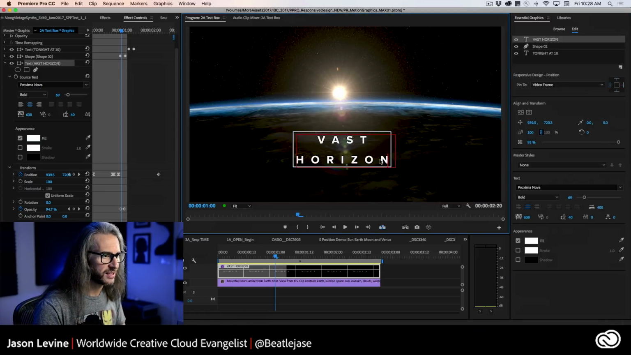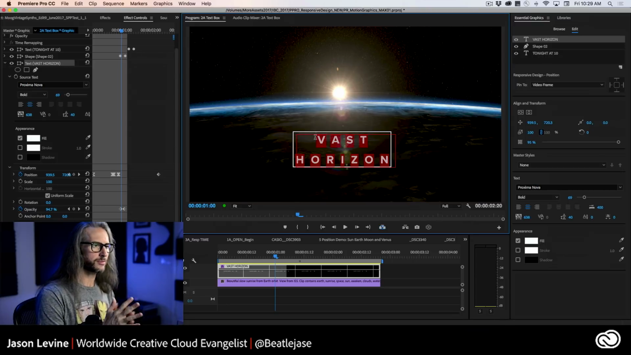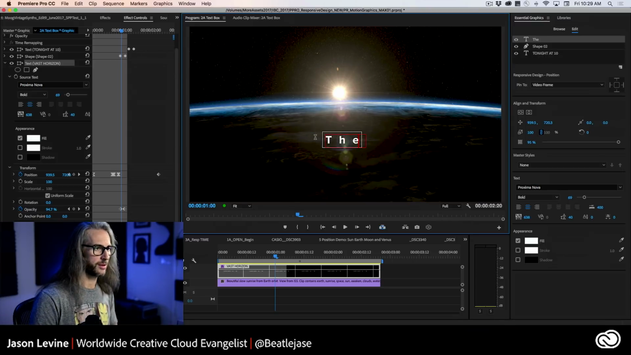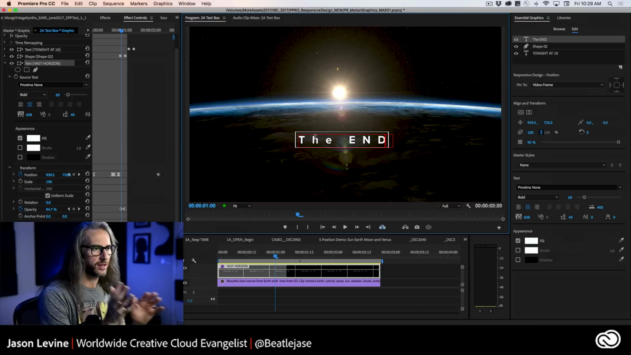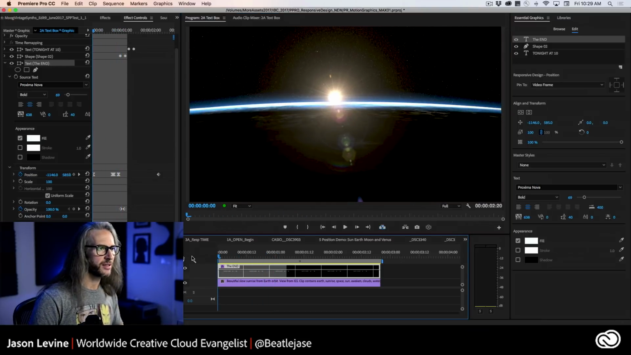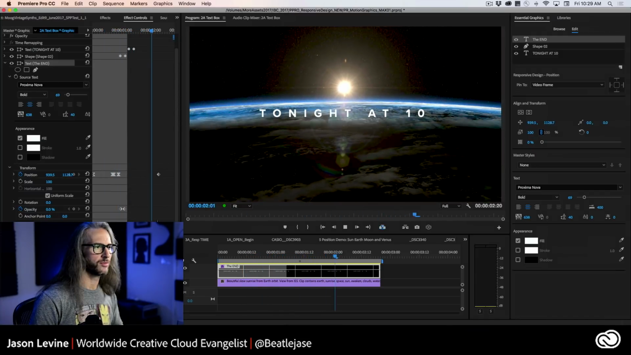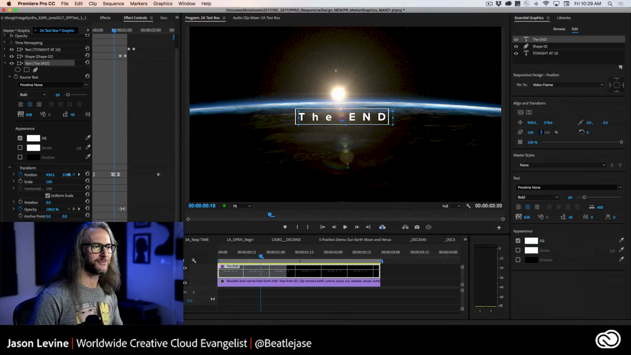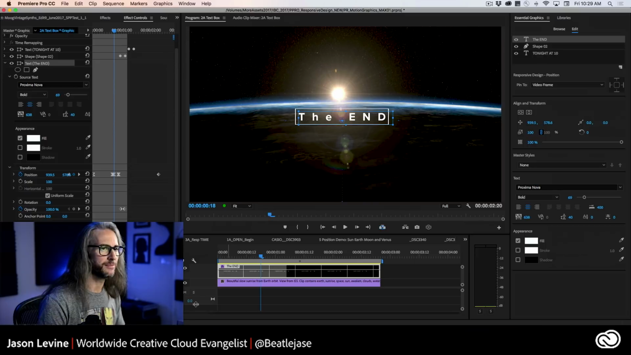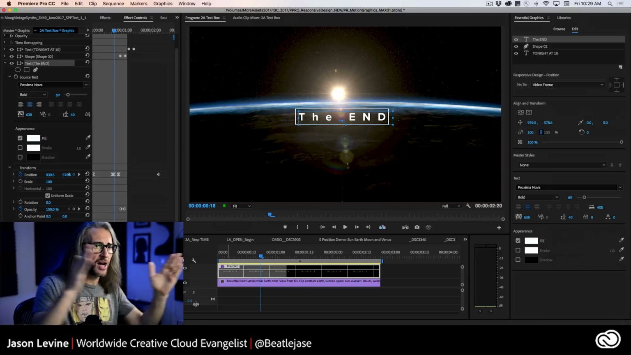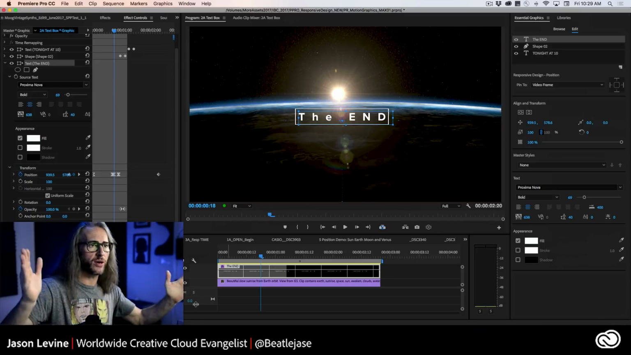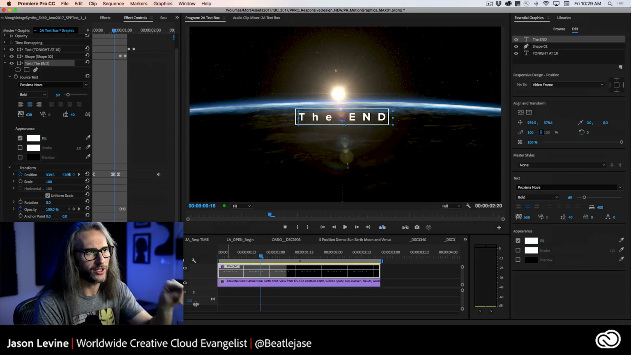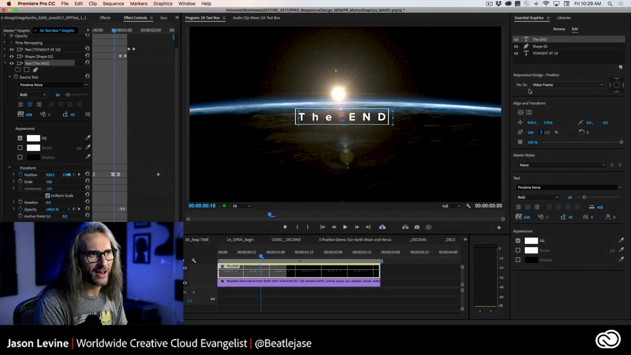So if I were to go ahead and select our text here, we'll call this the end. Notice the box changes. All right? The end, tonight at 10. That's kind of funny. The box size changes accordingly. Responsive, right? The shape layer is growing or expanding based on what you type inside of there, based on how you pin it.